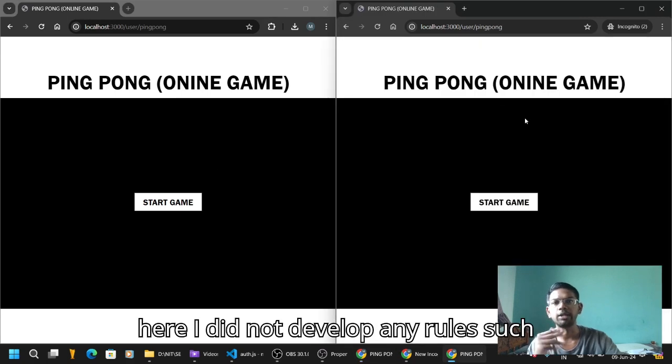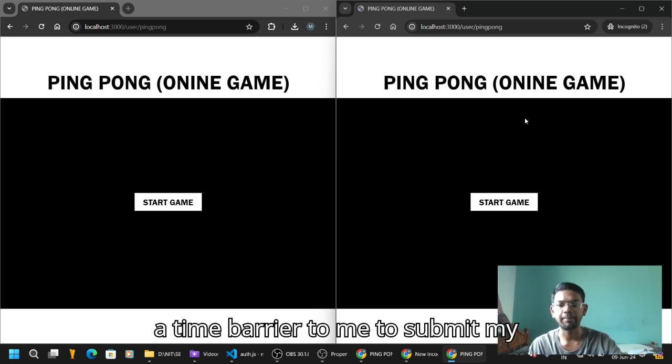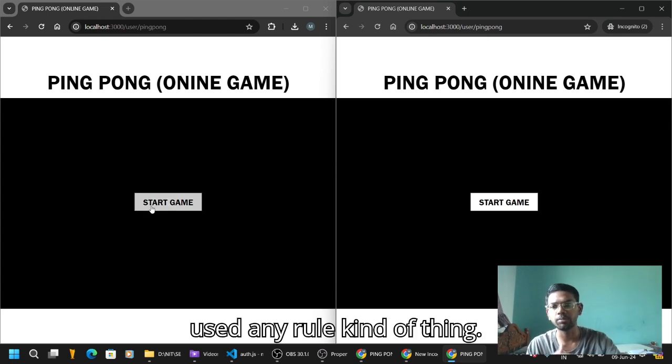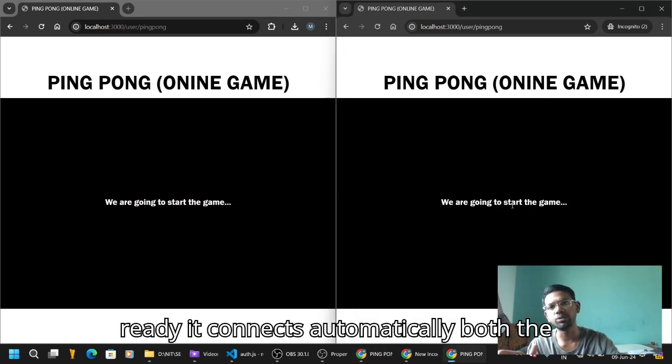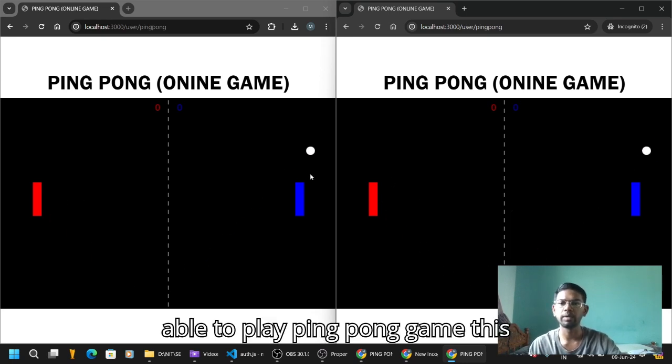Here I did not develop any room or such kind of things since there is a time barrier for me to submit my project during my college days. I haven't used any room kind of thing. But using sockets, whenever two players are ready, it connects both the users automatically. And see here, we are able to play the ping pong game.